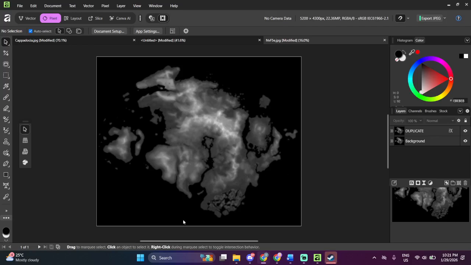All you need to start is a height or grayscale image, where brighter areas represent higher elevation and darker areas represent lower. Strong, readable contrast in your source image will give you a cleaner, more convincing normal map.